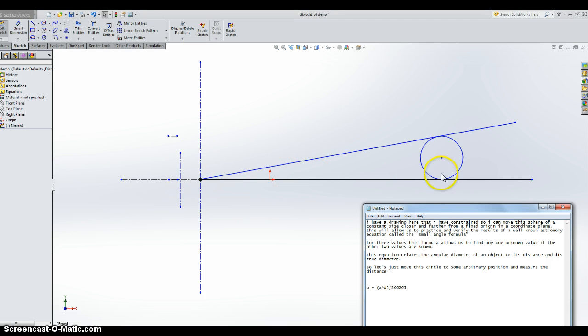And this will allow me to practice and verify the results of a well-known astronomy equation called the small angle formula. For three values, this formula allows us to find any one unknown value if the other two values are known. This equation relates the angular diameter of an object to its distance and its true diameter.